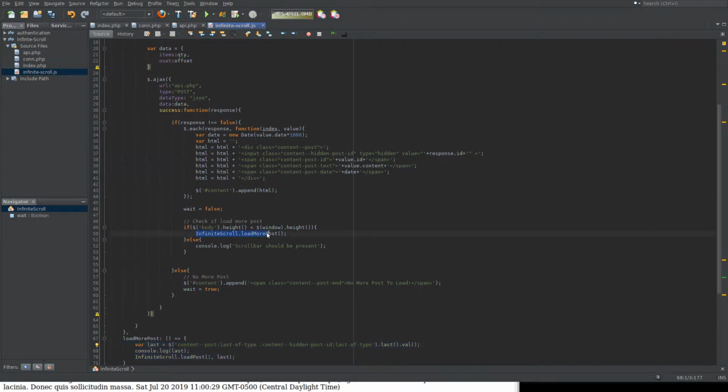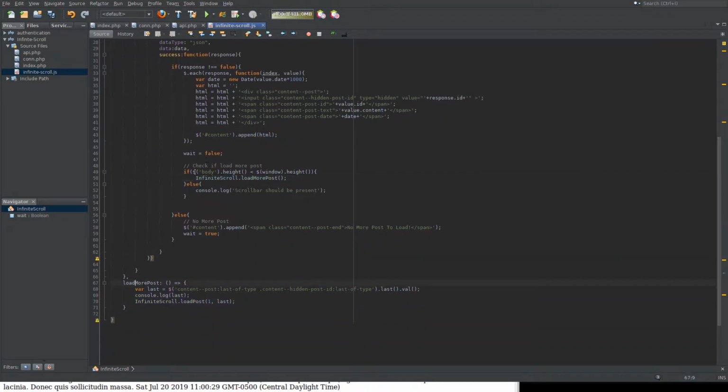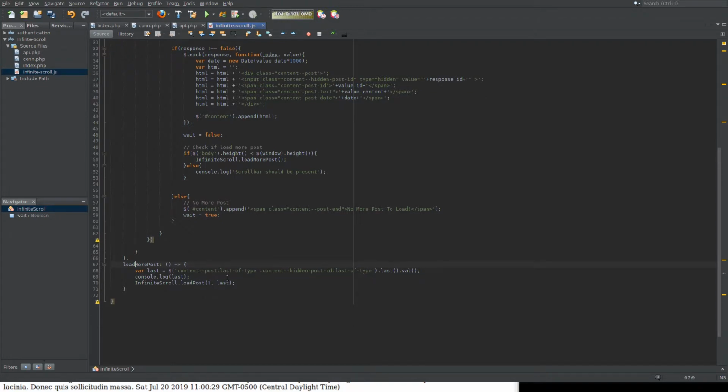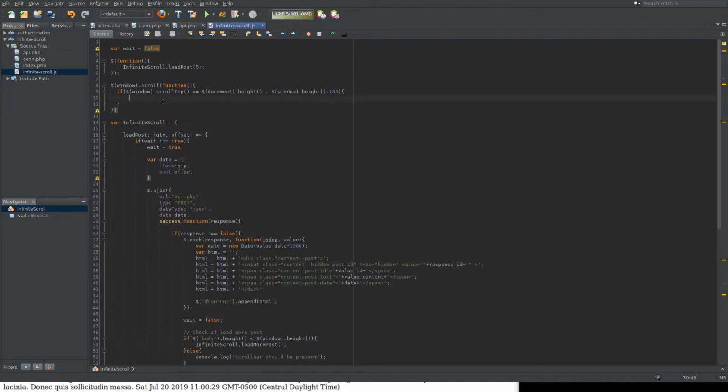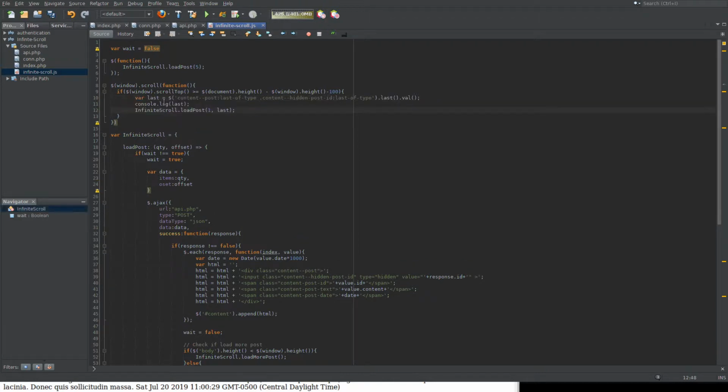See, this here is going to run our load more posts if it's less than the window height. If the body's less than the window height, it's going to load more posts, and so it's going to select the last item on the page and then basically run that again. We're going to do the same thing up here on window scroll. Whenever the user scrolls, we're just going to grab the last item and run our load post. So this should be all that's needed.